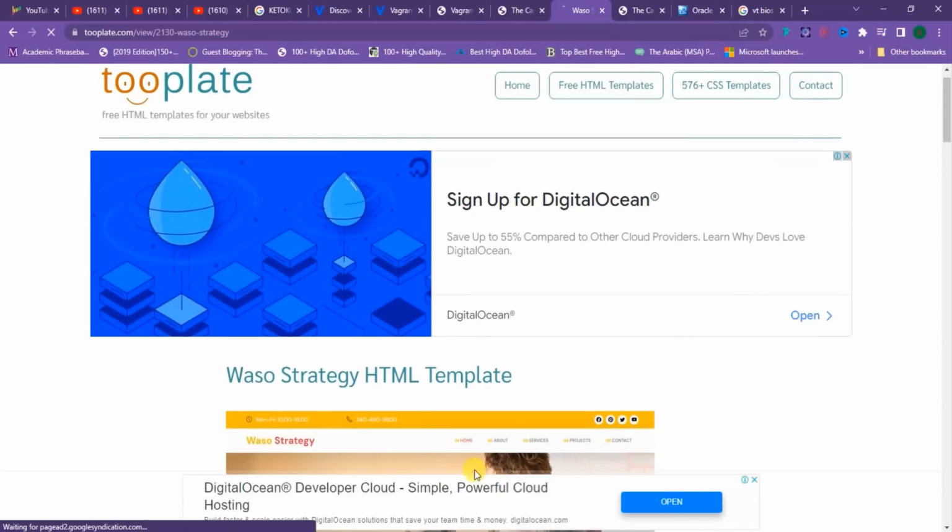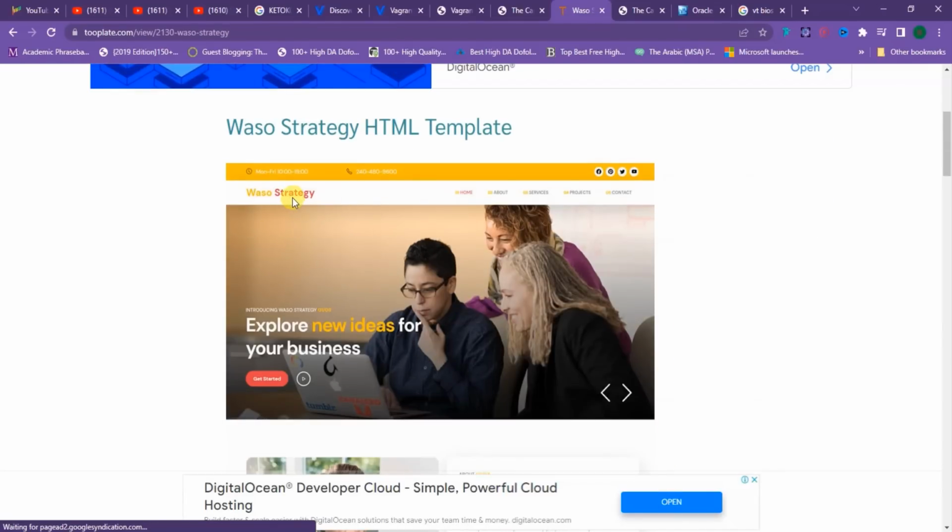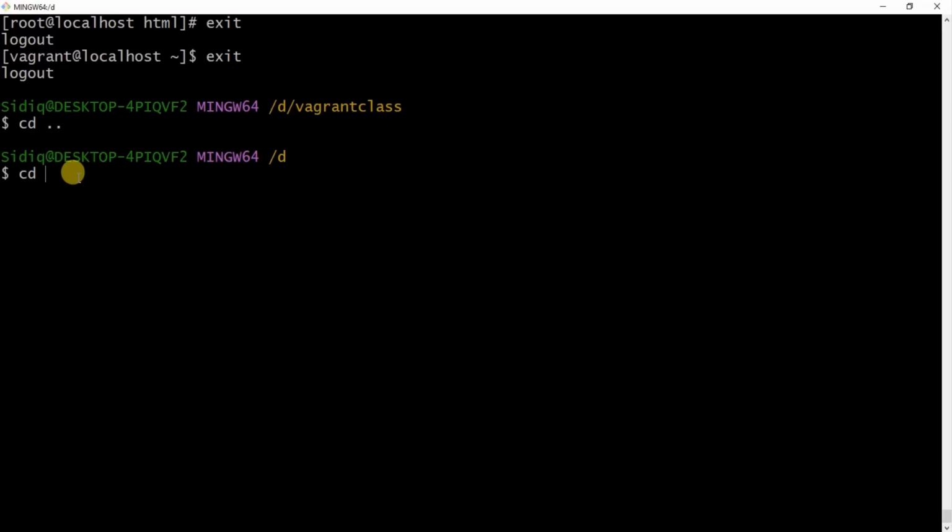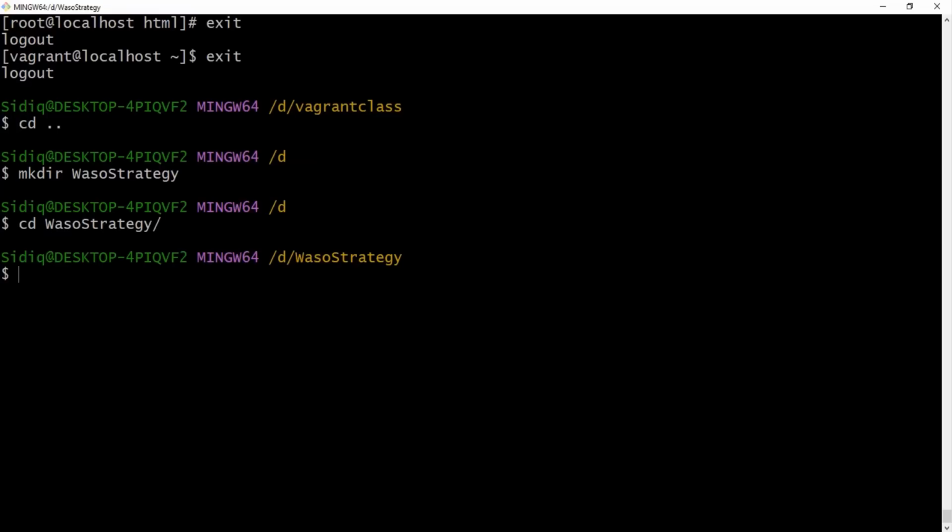What's the name of this website? Let's give it a name. Okay, Waso Strategy. So I'm going to create a directory called Waso Strategy. I'll make the directory in my D drive. Any drive actually, just make sure you are creating a directory. Alright, now I've created the directory. I will cd into that. Alright, I'm in the directory now. This is where our work begins.